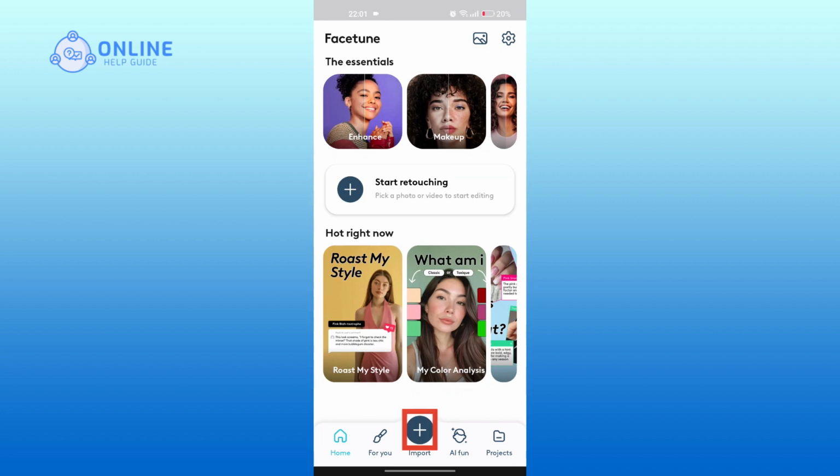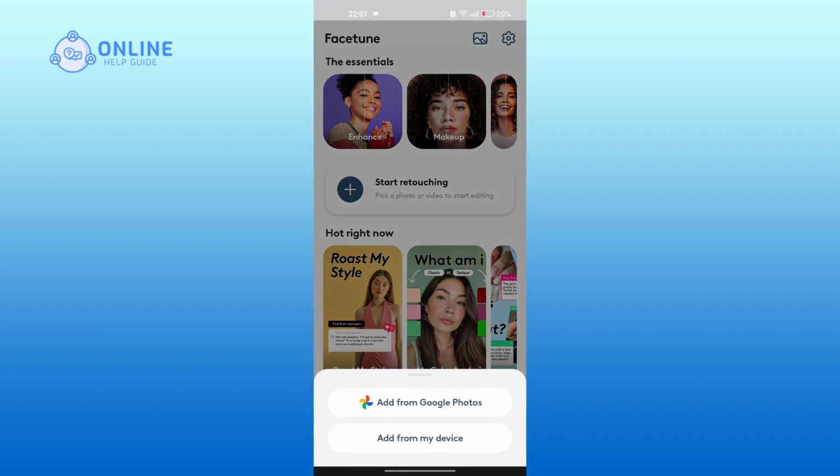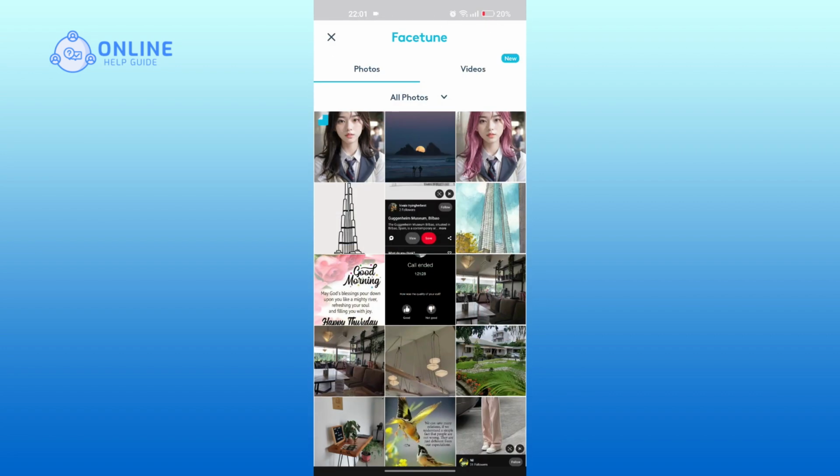Tap on the plus icon at the bottom. Tap on Add from My Device. Select the picture that you want to change the hair color of.